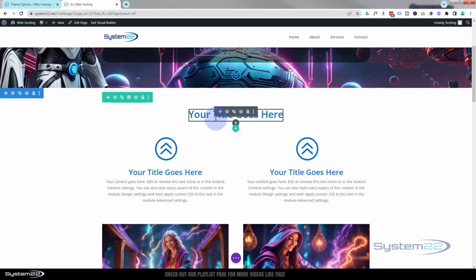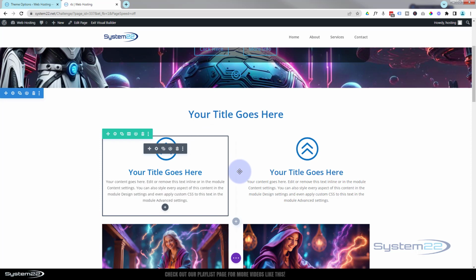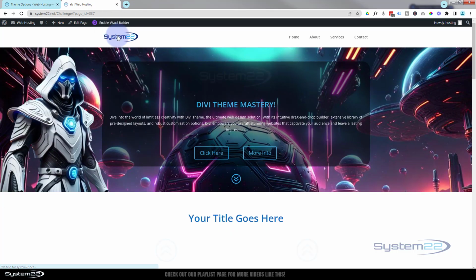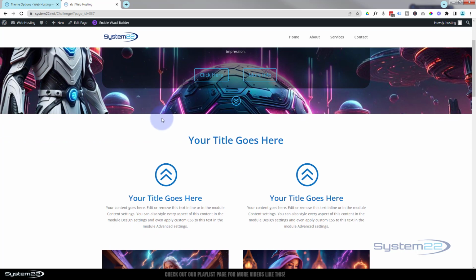So there you go, guys. There's how to create a nice little underline effect. Let's make sure it's going to work on the front end. I'll save my draft and we'll exit the visual builder. Go down, there's our little title there. When I hover over it, that line's going to appear. 0.7 seconds. When I take my mouse off, it's going to disappear. Same amount of time. And I've got it on this little blurb module down there as well.